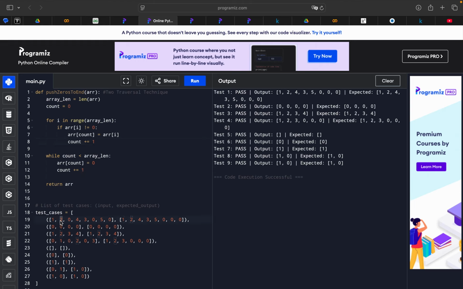It will check: is the second element equal to 0? It is not equal to 0, so the condition will become true. So at the first index, we will set it to the first element of the array. We will store the first element in the first index of the array. The count will again become equal to 1.